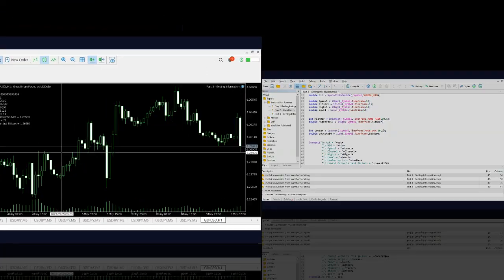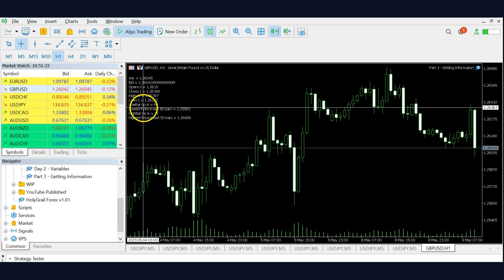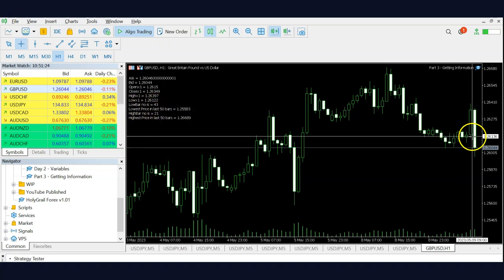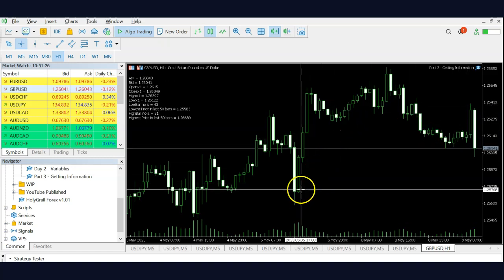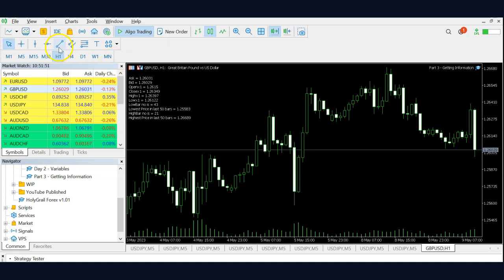Let's go back to our chart, and now we have the values here. So the lowest bar number is 43. If I count back from here, I'll find that the lowest bar is 43. I can quickly check it by getting the trend line, and from our current bar, if I pull back the trend line to the lowest point bar, yeah, it is 43 bars. And the highest point happens at bar 21, and this is what the system is telling us here as well.